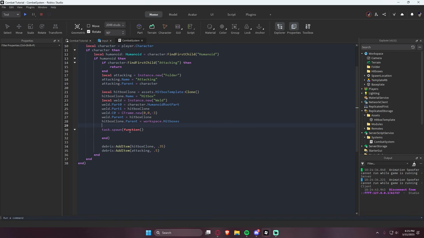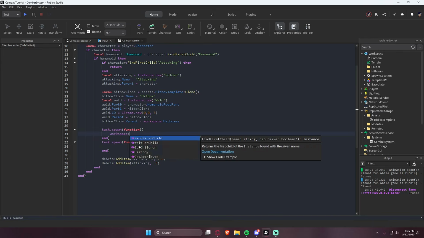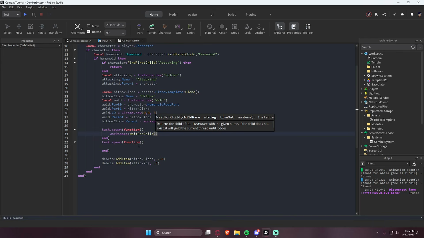So let's say this, right? We have two threads. That means this runs in a different parallel than this one. So if we were to say workspace:WaitForChild, which I mentioned before, if we do this and it's not there, it's going to yield, right? So blah, blah, blah. But if in here we print, this ignores the WaitForChild.